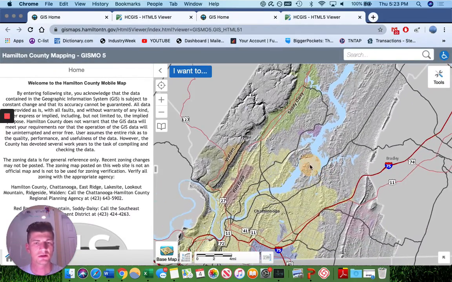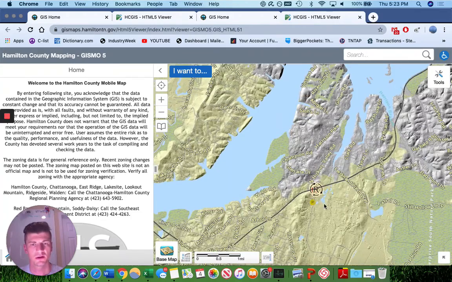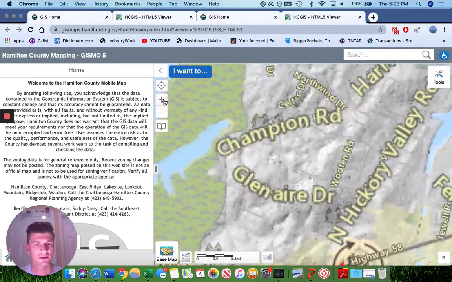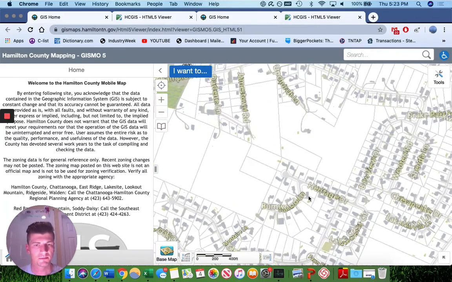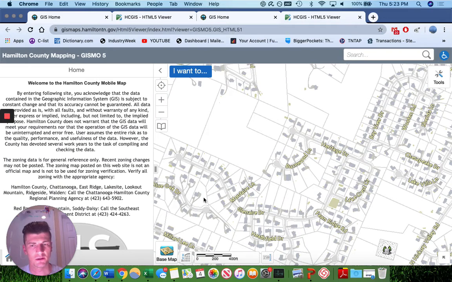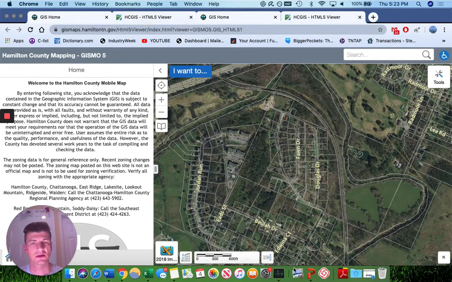This is what it looks like. I would zoom in, somewhere, whatever I wanted to start looking at. So that's kind of what it would look like. In order to get to the satellite imagery, I clicked on base map down here. I clicked on 2018 imagery, and there we go. Again, I'm going to go back and use this one because I know it's working.